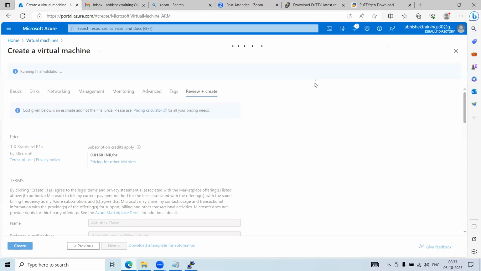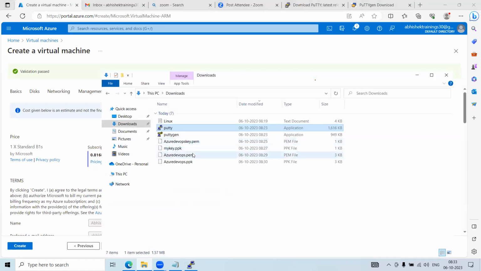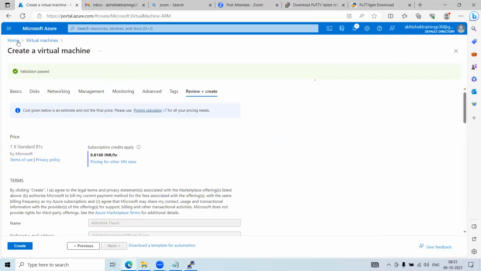After review and create, it will ask you to download. A pop-up will open here to download the PEM file or download private key. So just download that private key. It will be saved here in your downloads like I did. See, Azure DevOps.pem.